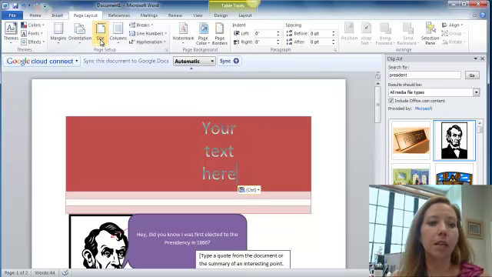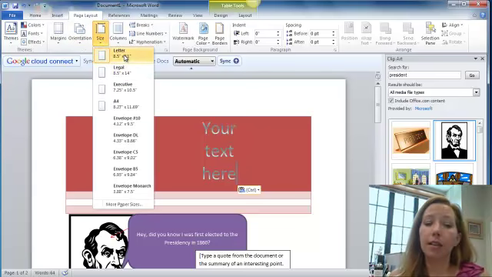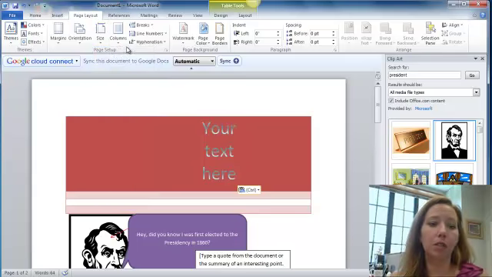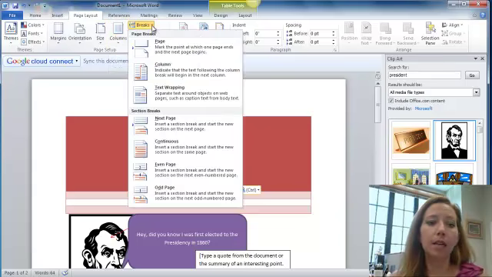Okay, gives you size, automatically goes to letter, but if it's legal paper or anything else, an envelope, you can certainly include that. Columns, it can break all of your information up into columns.